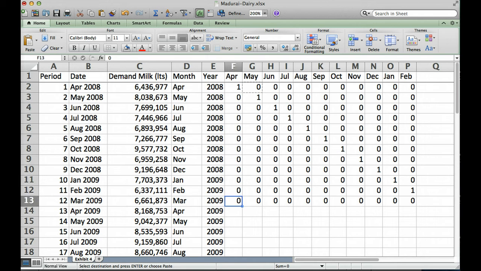Now, why is March all zeros? Because what we're saying is this month is not April, it's not May, it's not June, and so on. It's not January, it's not February.